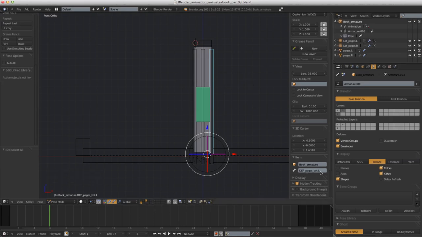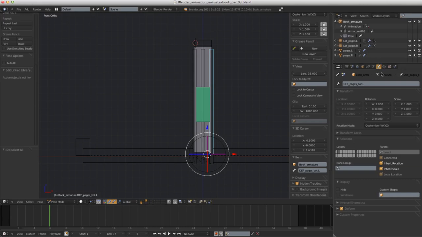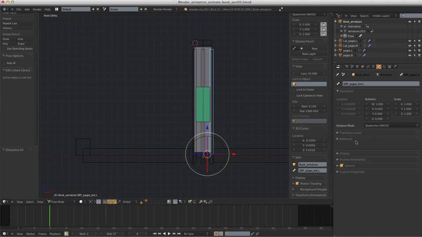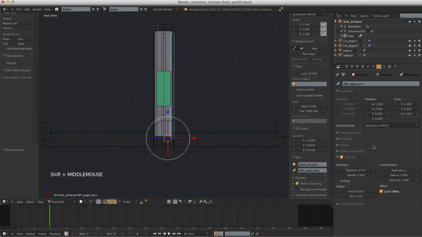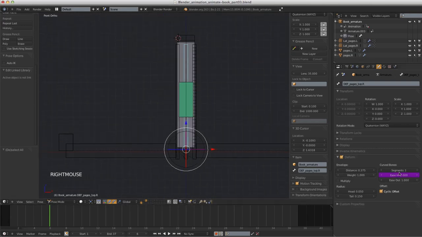So I'm going to select first the dev pages bot.L, and I'm going to go to this little bones icon here, and if you go down, you have a panel called deform. And on this panel, you're going to see some options that are going to allow us to curve the bones. So super great, that's going to give us the curves of the mass of pages. So first I'm going to give 32 segments here, and we're going to skip 1 and 1 for ease in and ease out for now, and we're going to do that for all of them.